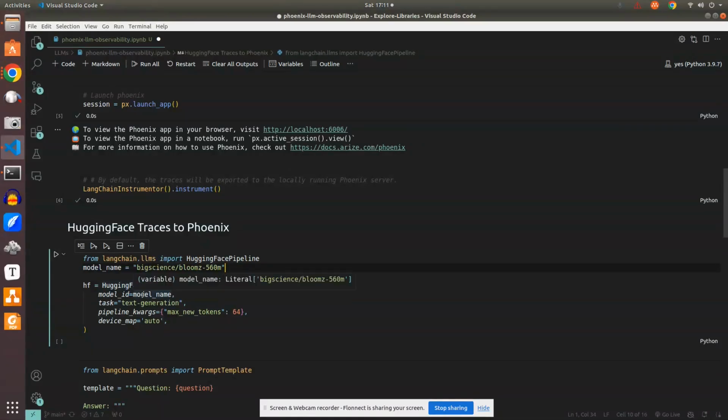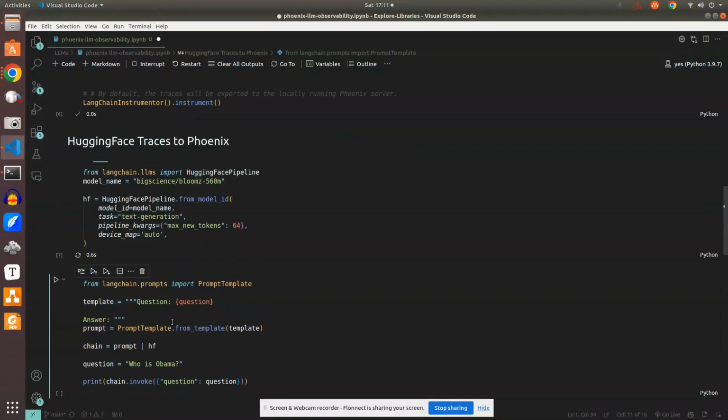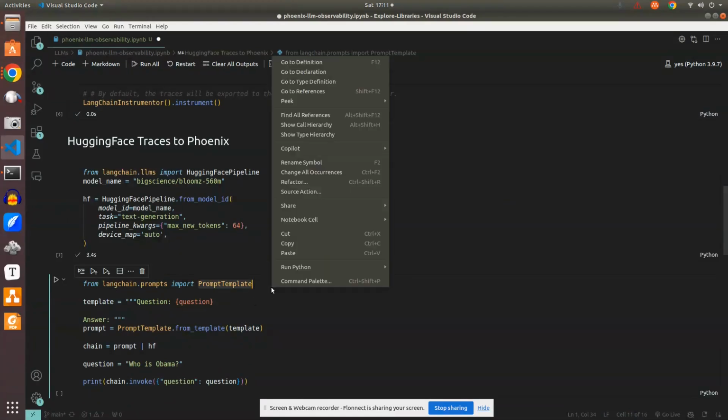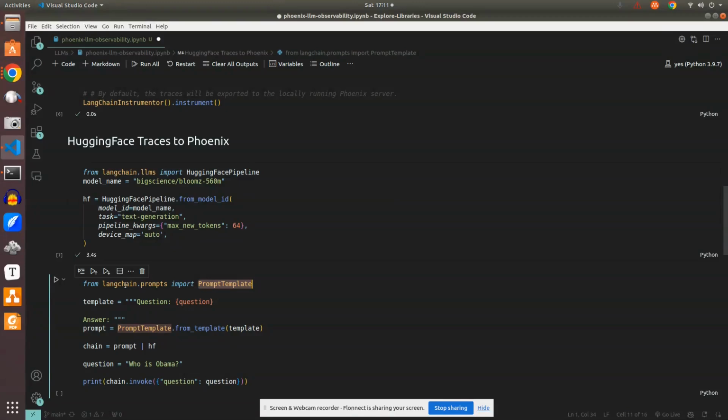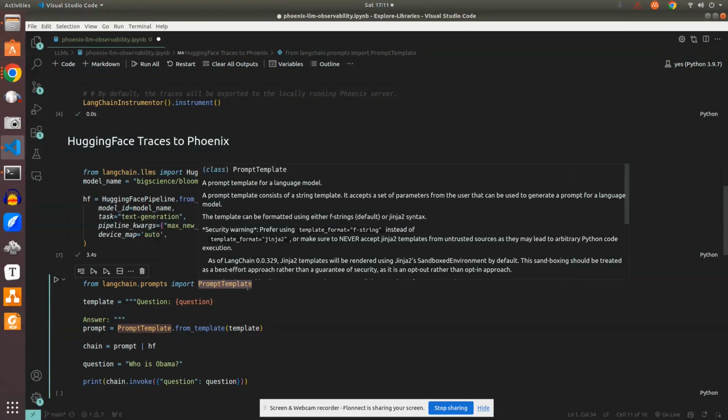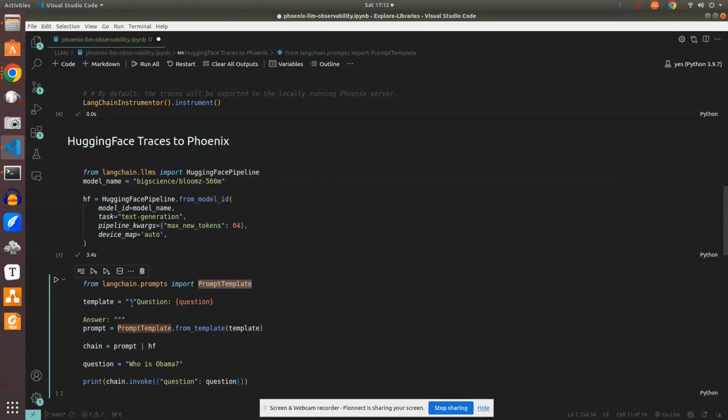I'll give the model the task it needs to do and the parameters, like max new tokens, which is 64, and the device map if you want to use a GPU or CPU. We just initialize those things here, and then we create a prompt. From langchain.prompts, we create a prompt template. This prompt template will have a question and an answer, and then we'll create our prompt. So this is where we are creating the prompt.